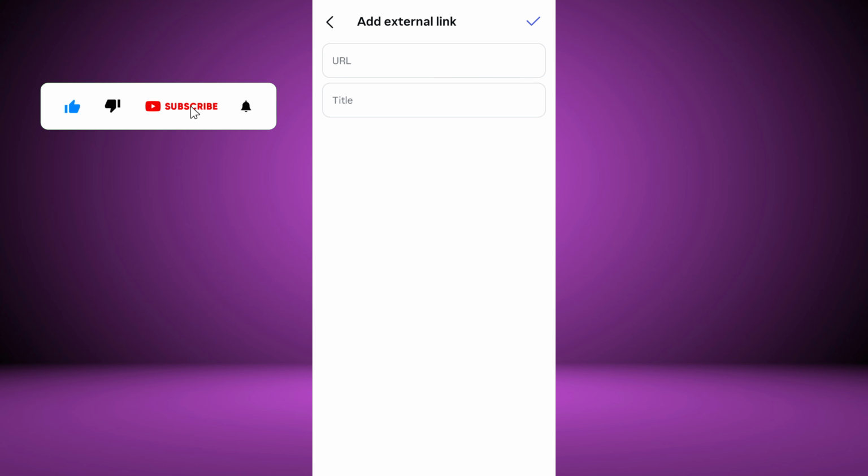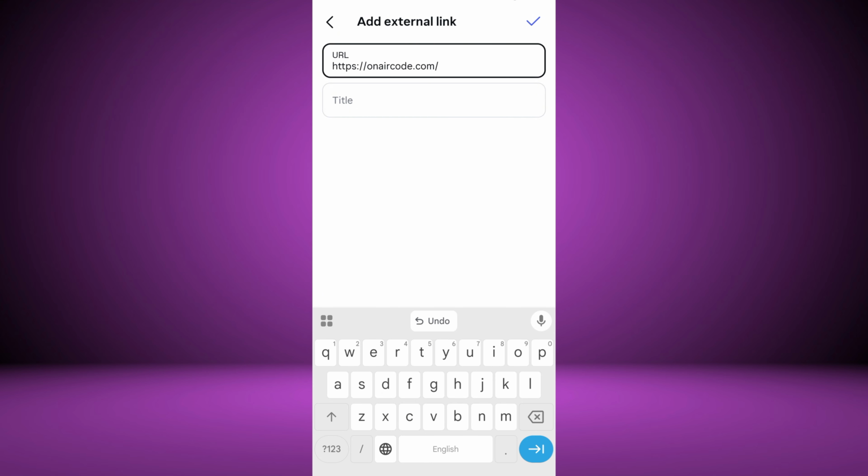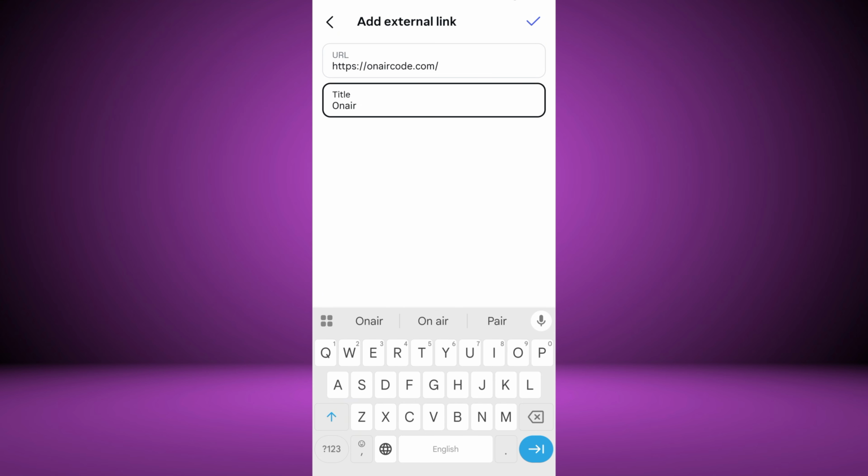Here, you will see the option to add a link. Tap on the URL box and enter your website link. You can also add a title for the link in the title box. After entering the link, tap on the Done icon at the top right of the screen.